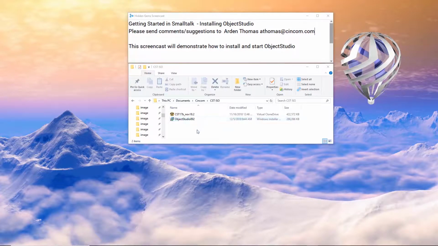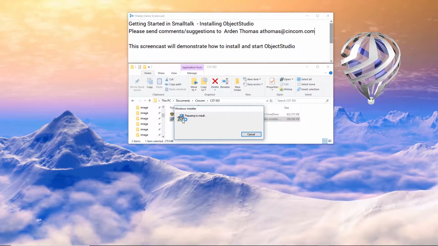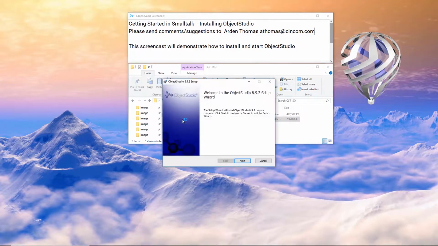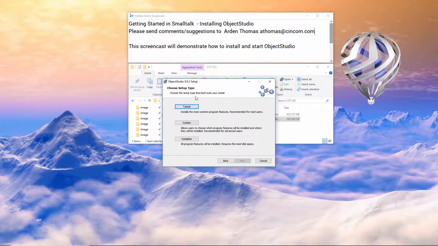So let's go ahead and start installation. I'm going to double-click on this. That's the file you'll generally receive, the MSI installer. It comes up with an installer wizard. We'll click Next.